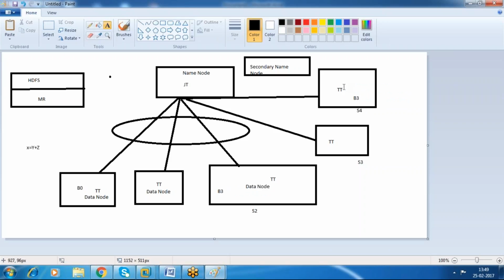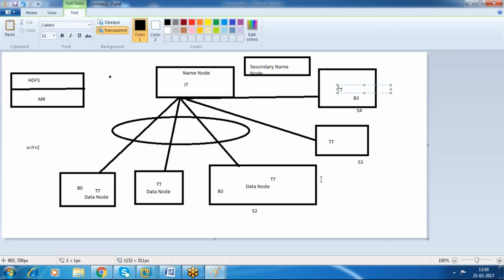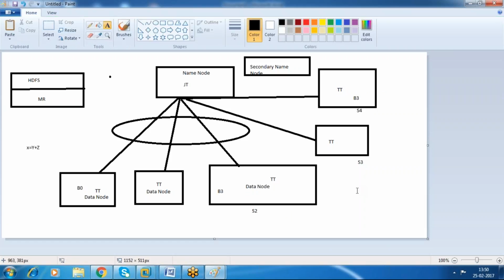That is called rescheduling the job. If any slave node goes down, automatically the job tracker will identify the next slave node of the same block and assign the same job to its task tracker. That's why each data node and each slave node has its own individual task tracker. This is called the heartbeat mechanism of the Hadoop cluster.